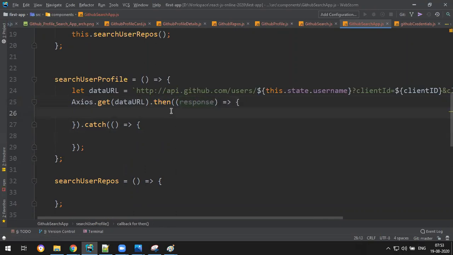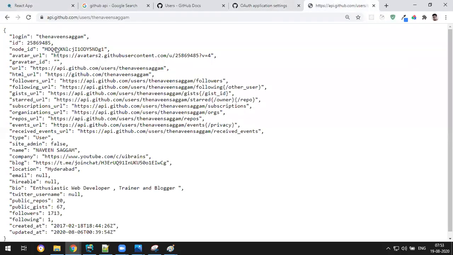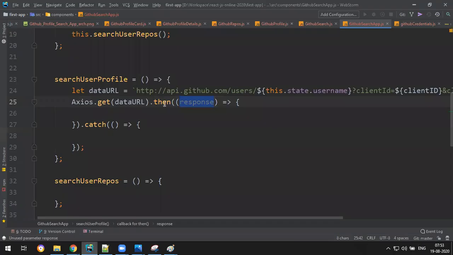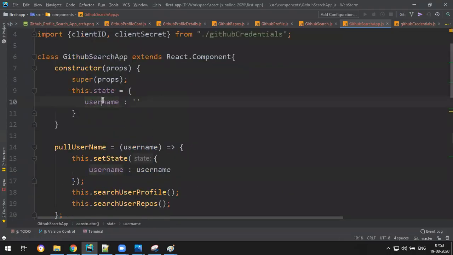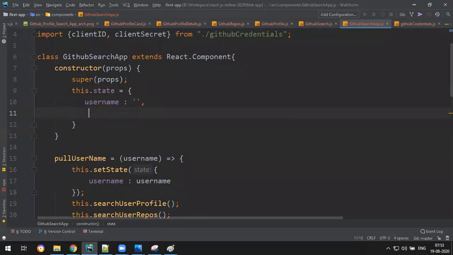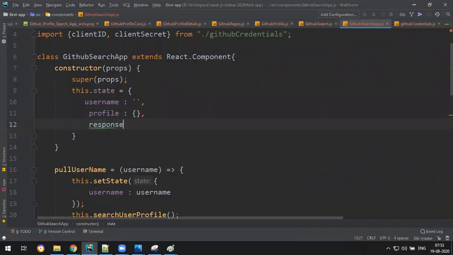So this response you need to add. When you receive the response, you get the profile object, the whole object like this. This profile object I need to add to my local state, that is here. Let's create a profile with some empty object, and repos will come as an array. So repos will be an array. Okay, this is the default data. So let's add profile and repos.